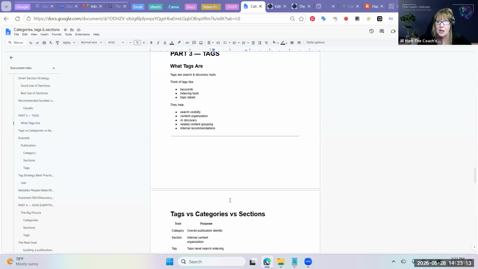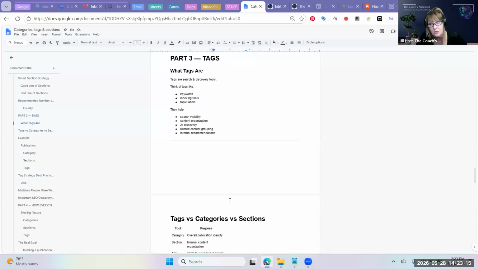Okay, so now let's talk about tags and how tags work into this whole equation. Tags create pages on your Substack network. Substack is more like a blog than just an email marketing service.